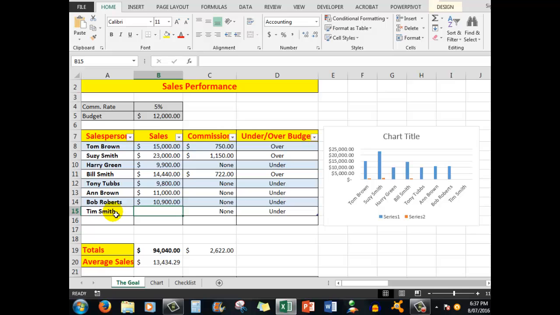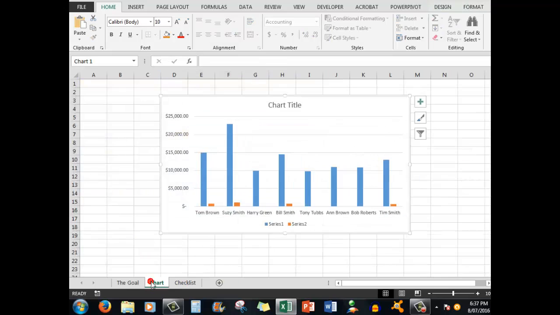His sales will say 13,000. Tab. His commission is automatically calculated because when you create a table, the formulas are automatically placed into the various cells. So he's obviously over the $12,000 budget there. But the important thing is that when you have your data in a table, you'll notice here that Tim Smith was automatically added to the chart. So let's have a look at the chart over here, and there is Tim Smith.